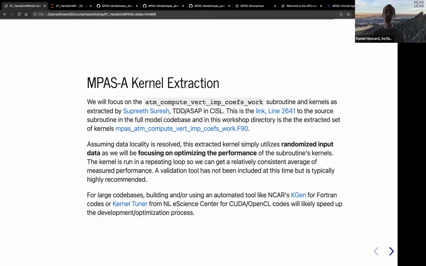If you'd like to see the exact line from which this subroutine is sourced within the larger scale model, feel free to click that link, and that will take you to the exact source file where that's contained within MPAS-A. Otherwise, the kernel itself is within the workshop directory, which you can open up and see what's going on currently within this particular MPAS-A kernel. In this case, we're not having you worry about data locality too much, because in the larger scale model, it has been addressed within the initialization and the MPAS pool routines.